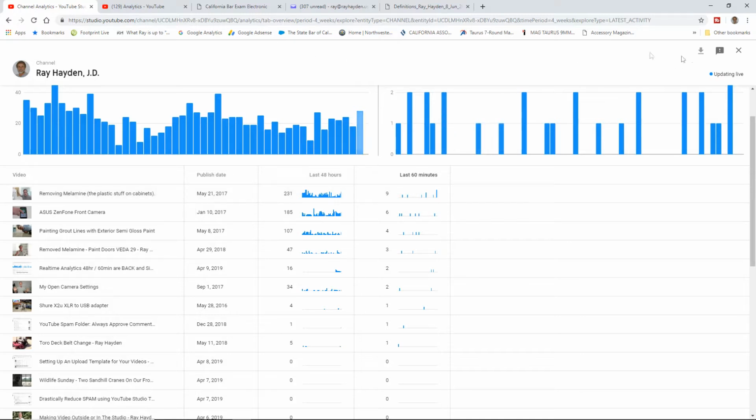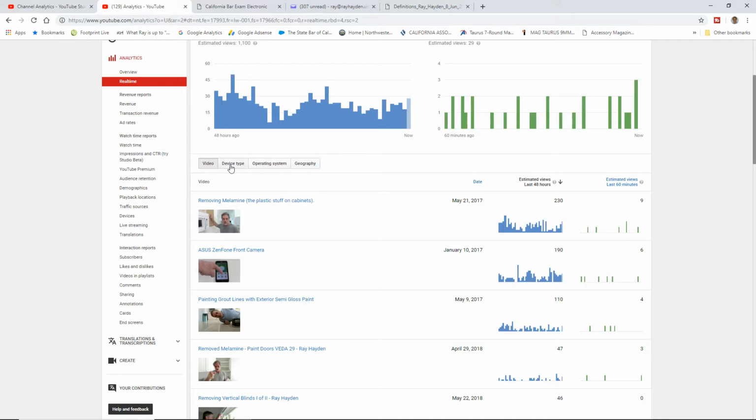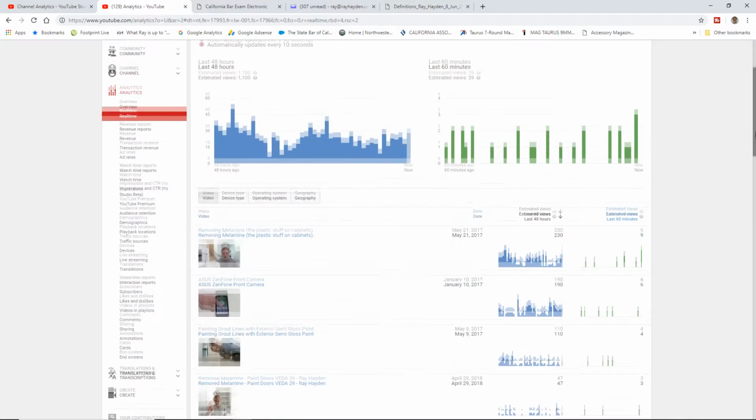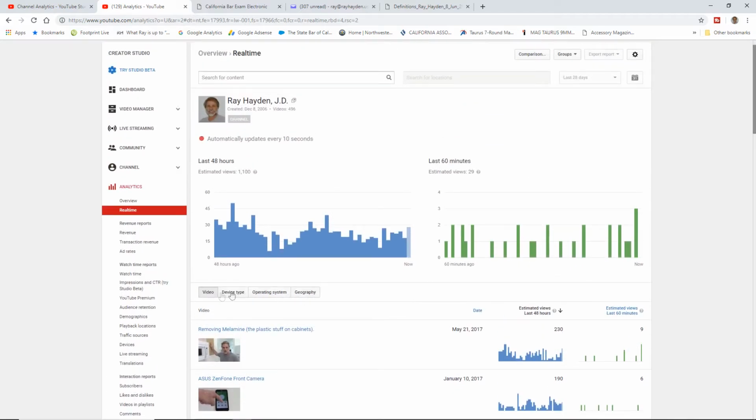But let's go take a look at the old version and see something that we don't get in the new version. What I'm talking about here is we can see the device type, the operating system, and geography right from this page. So it'd be great to be able to see these things here too. And if we could, we'd really be cooking with gas.